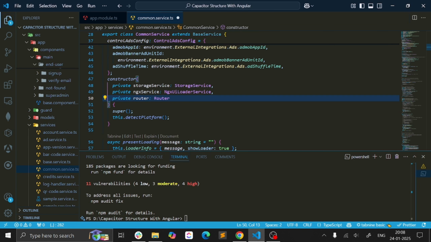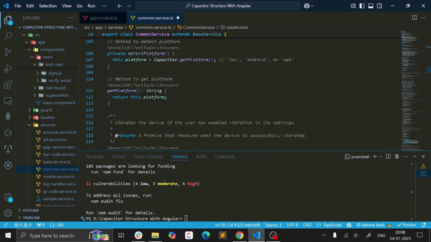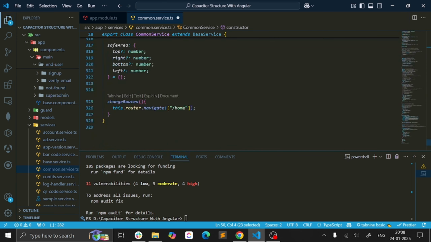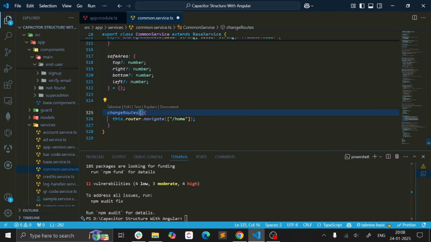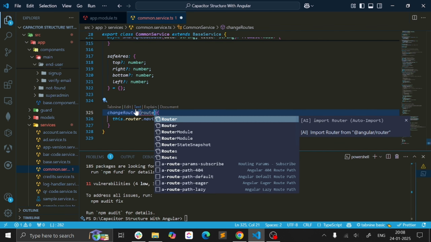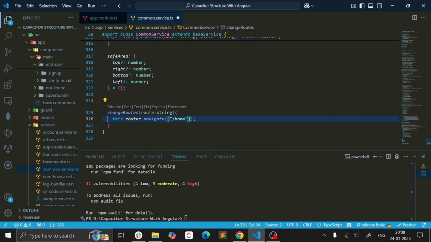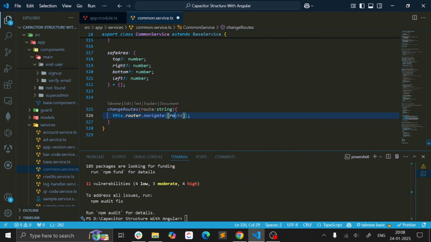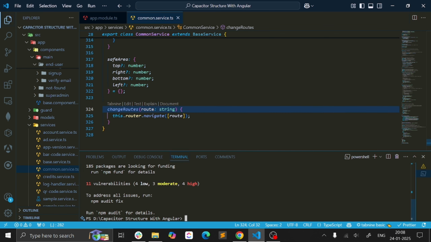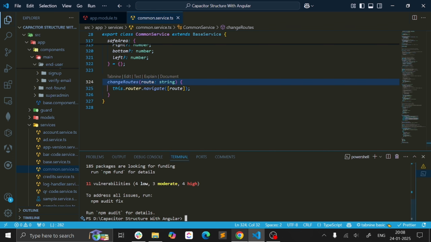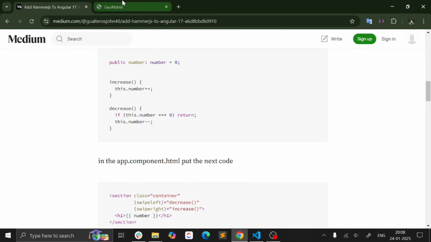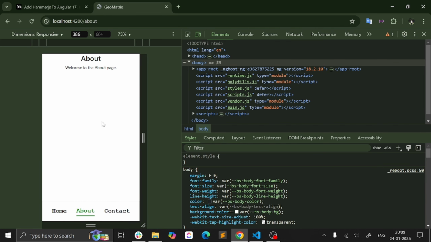The router is a private variable. We have declared it in the constructor, and after that this function will take a route of type string, and we will use that route here. So it is just simple. The function is changeRoutes. So till now it is nothing. We still have no gesture slides.